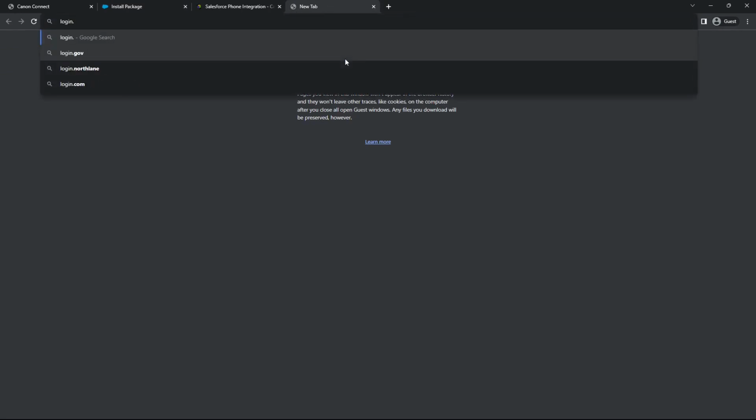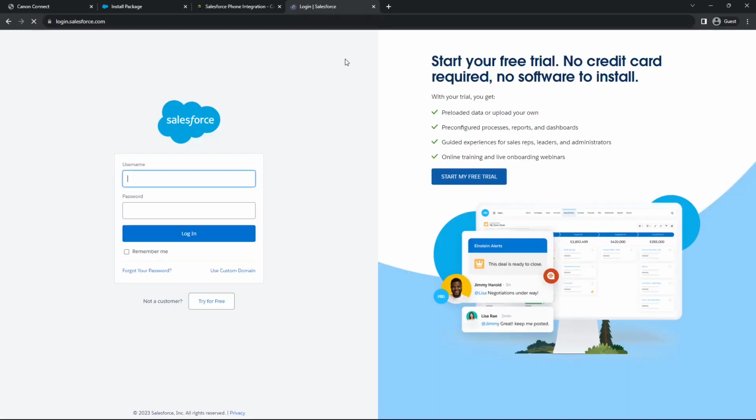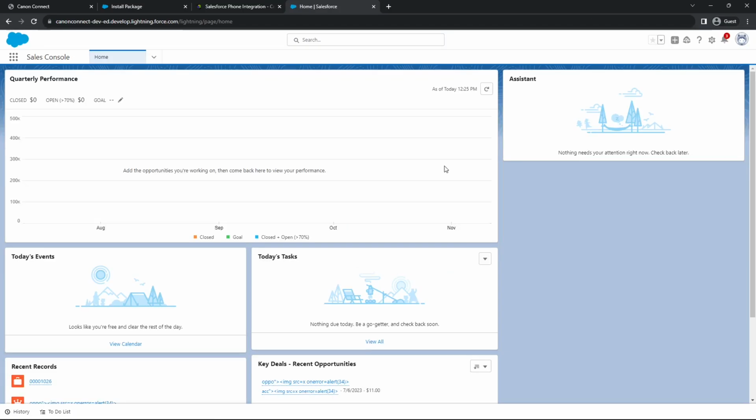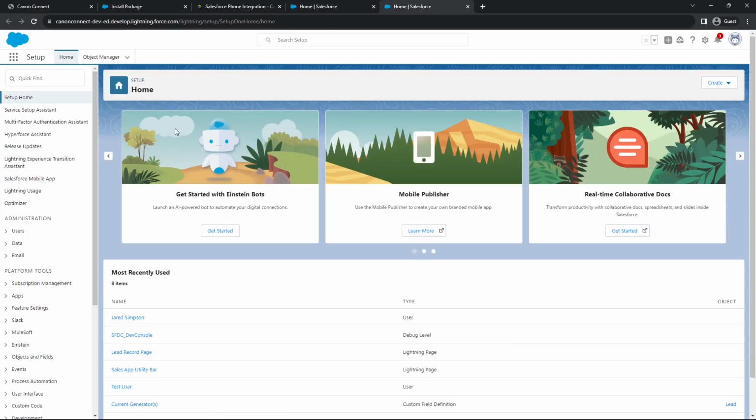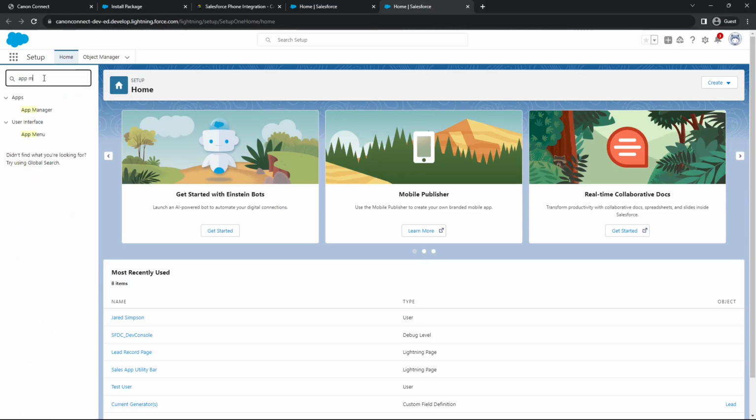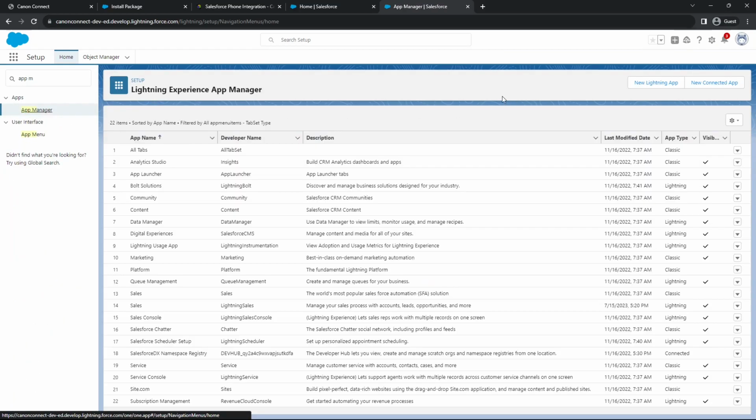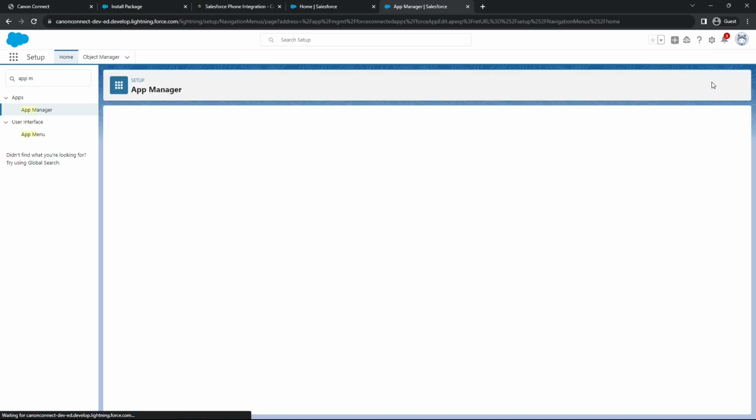You can do that at login.salesforce.com. We'll now put our credentials back in if we're not logged in already. Upon logging in, we're going to want to head into the setup. And from here, we're going to start off with creating a connected app. You'll type in App Manager. Then you'll head over and click the Connected App button.